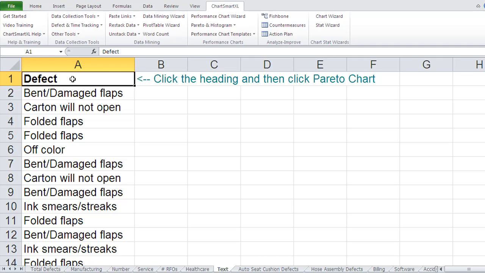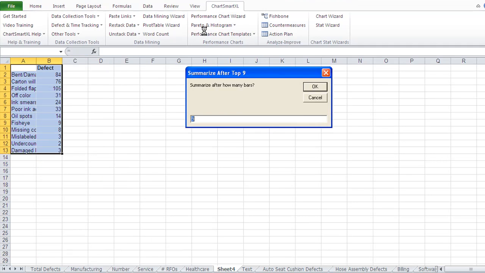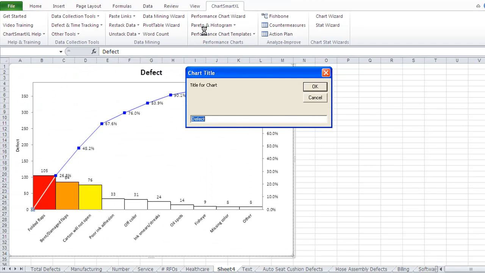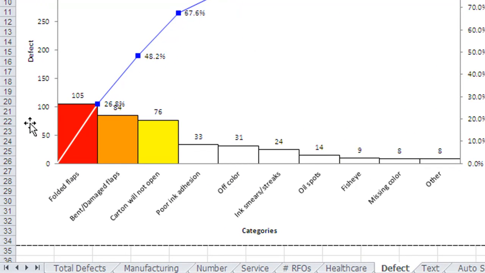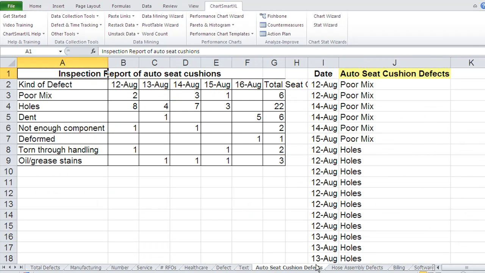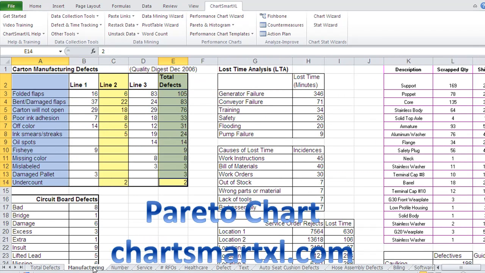The Pareto chart will also allow you to click on, if you have just a column of different types of text, click on the Pareto chart. It'll go summarize that for you. And again, folded flaps, bent and damaged, carton will not open. So there's lots of example data in here.